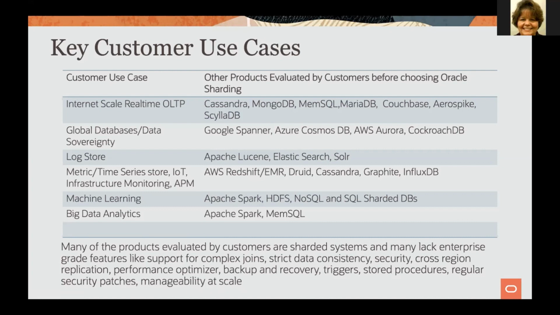Machine learning is also a very interesting use case, where we can not only shard the database in the data tier, but also in Oracle database we support machine learning algorithms inside the database. So we can leverage the compute horsepower of the sharded data stores to run AI and ML right where the data is stored. And then big data analytics is another set of use cases, with things like Apache Spark and MemSQL, where we have all the shards and can fan out queries in parallel on all the shards and run them. So that gives us similar capabilities in this space.